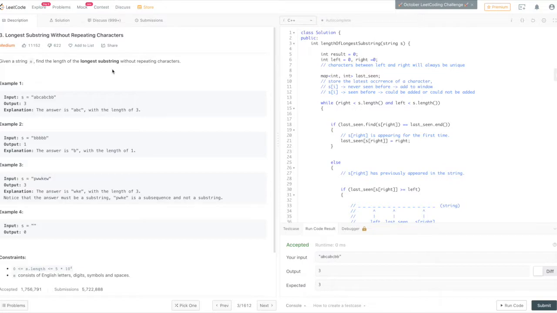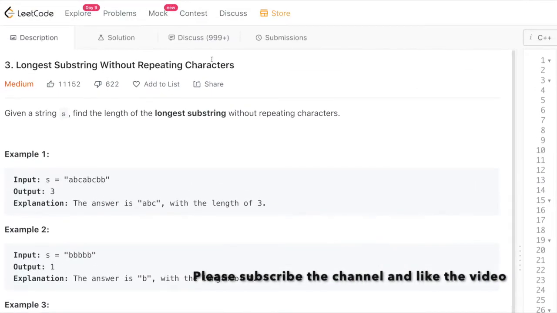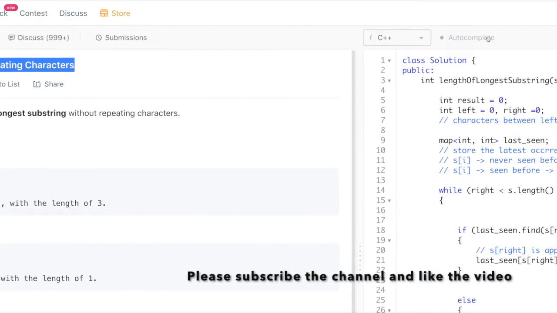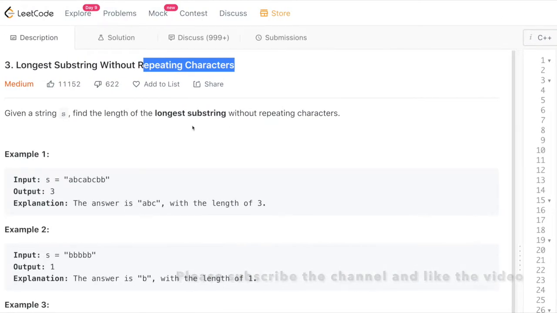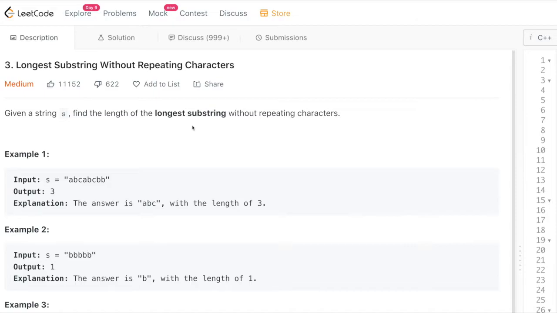In this video, we will be looking at the longest substring without repeating characters problem on LeetCode, and this video will provide you with the C++ solution of this problem. I have also made a video for the Python solution of this problem, and if you are more comfortable with Python, then you can go ahead and find that video linked in the description box. So, without wasting any time, let's proceed to this problem.